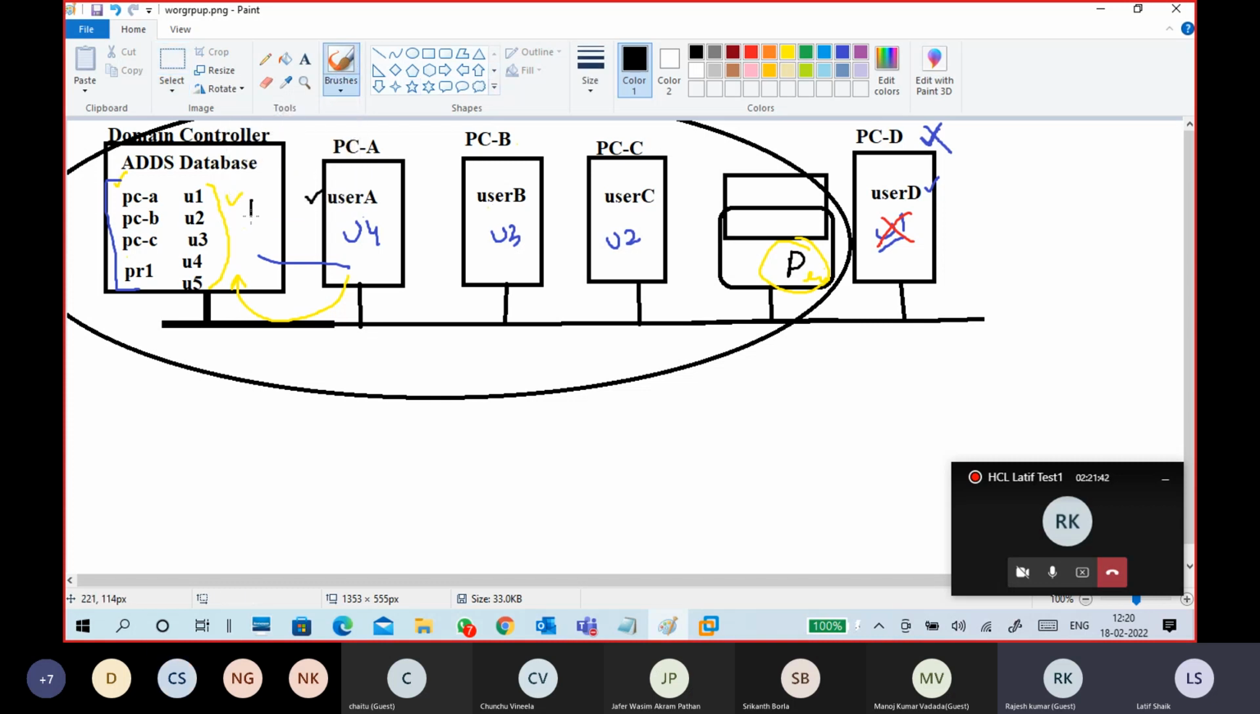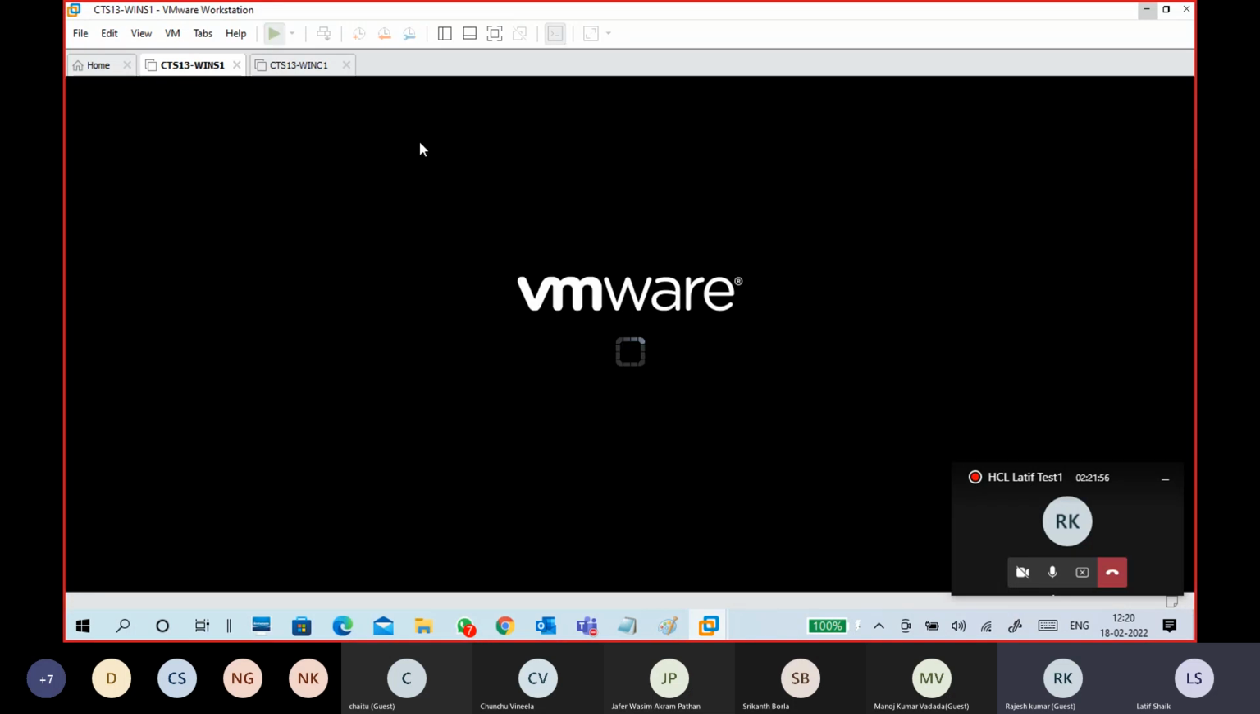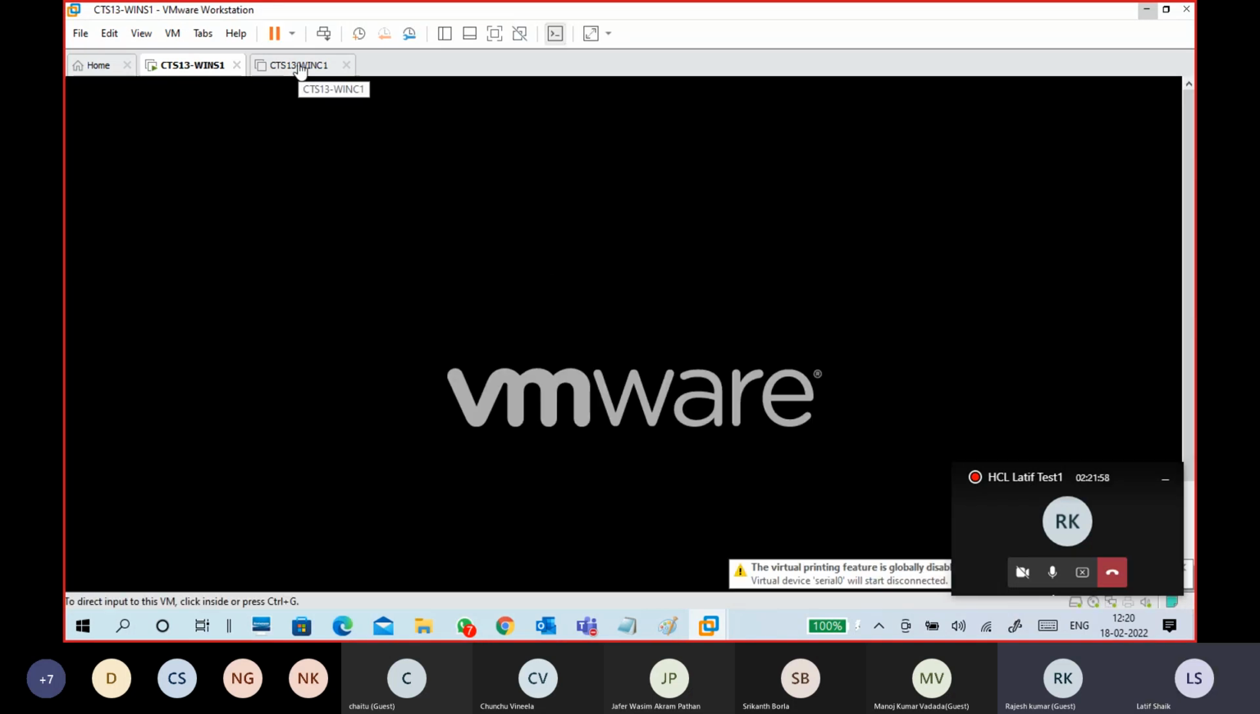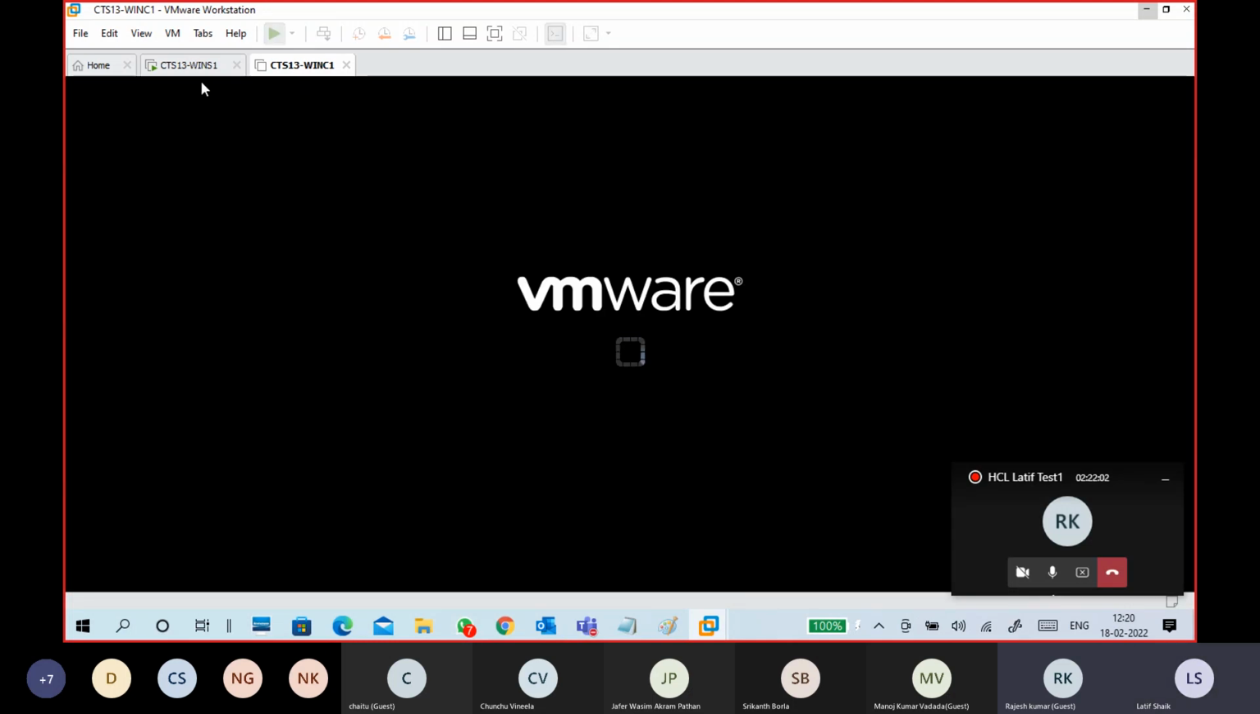What are the policies I created here? The policy will apply to every user and computer in the network. For example, I already told about a basic thing. I have to start these machines. Guys, this is my server and this is my client. Both I'm starting at a time. This is 2 GB, 2 GB.